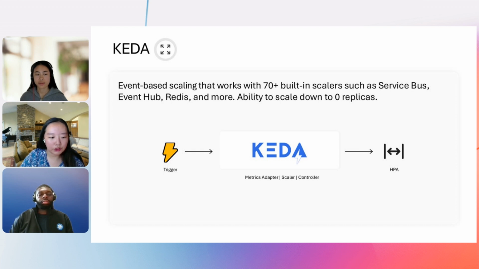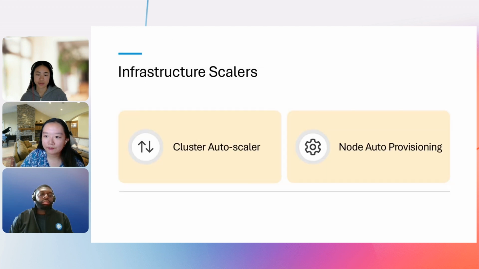One of the coolest features of KEDA is that it can scale your app down to zero when there's no activity, saving you on compute cost. And when an event comes in, it spins the pods back up automatically. Also to note, KEDA is a managed add-on in AKS. This means we take care of the operational overheads such as CVE patching and version upgrades, so you can focus on your application logic. Next, Wilson will talk more about infrastructure scalers.